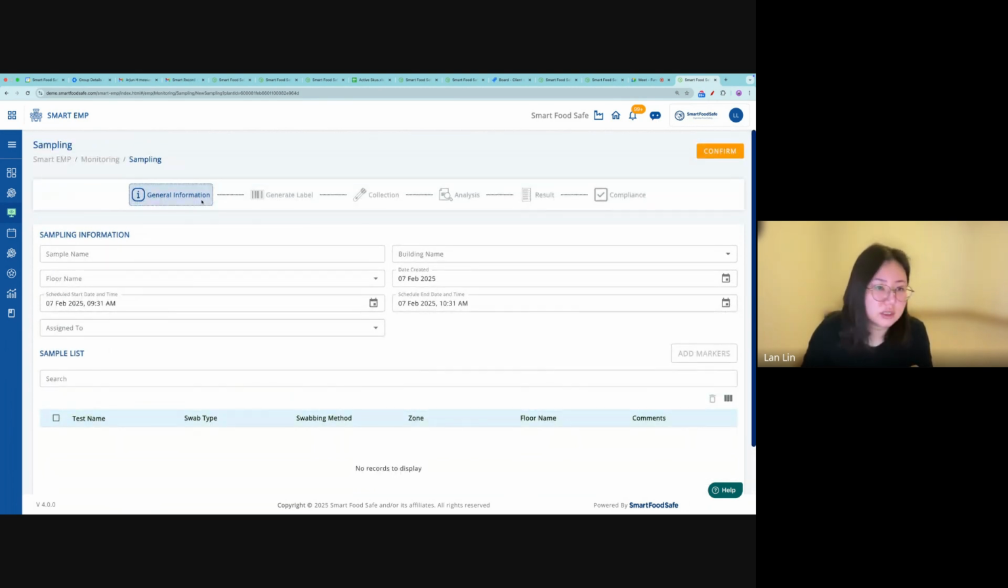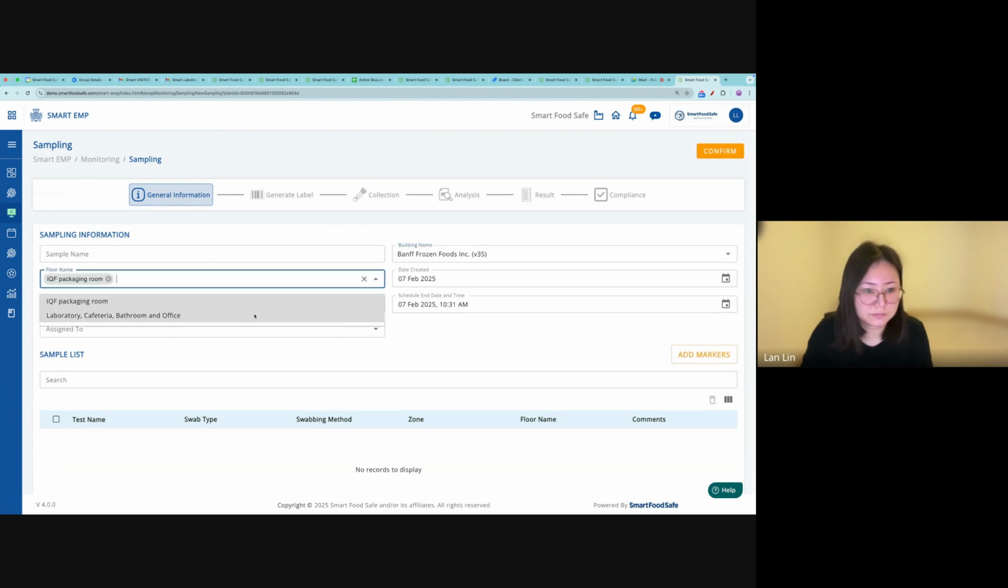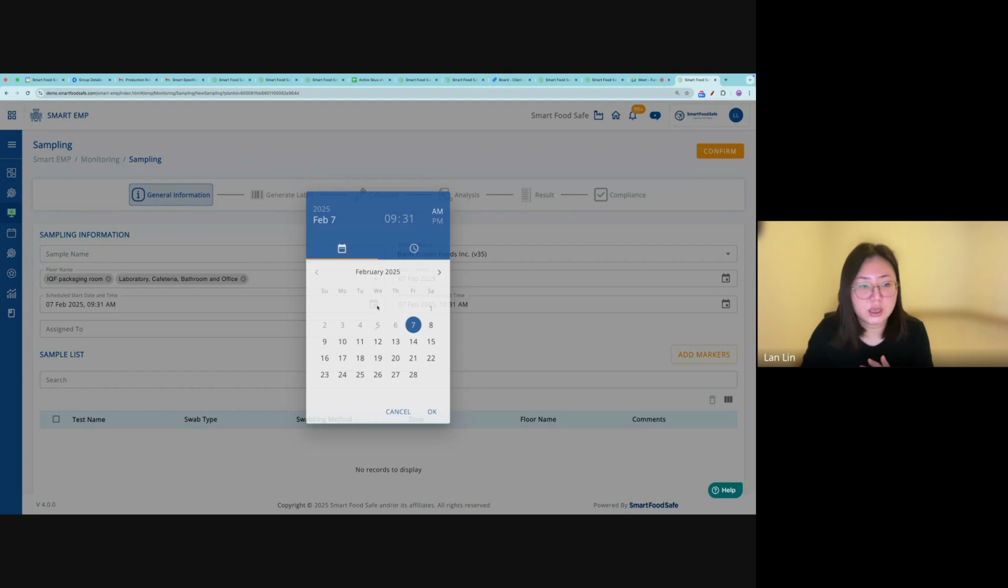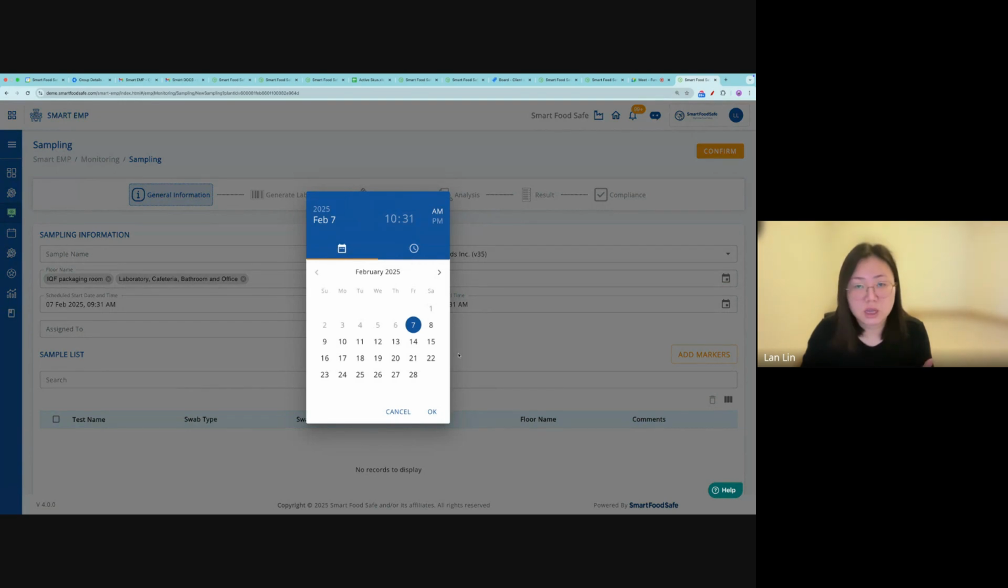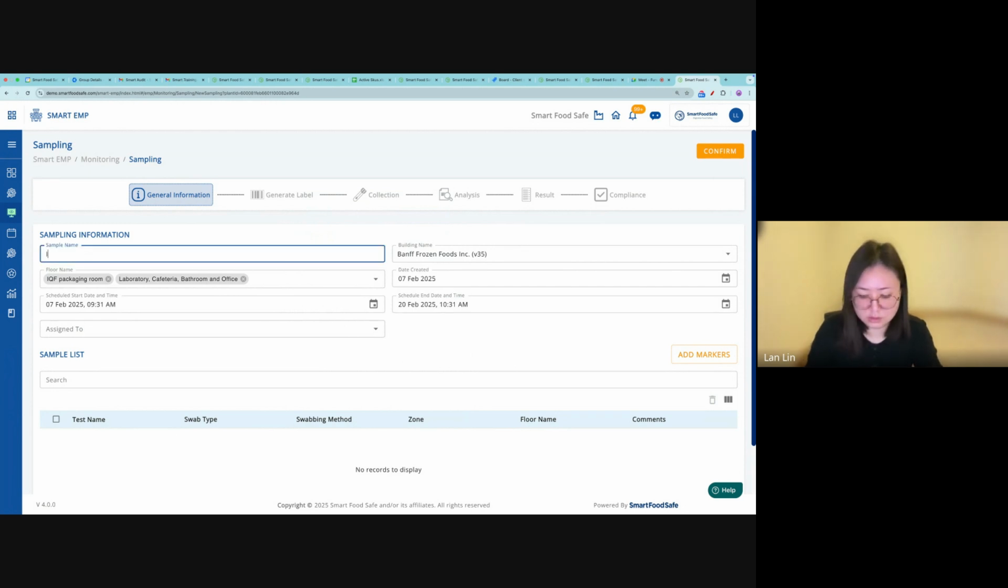So it starts from the first stage, general information. You give your record a name, select which building, and also select the floors. The date created will populate today's date by default, but you can change it to something else. Schedule start date, you can also change as needed, and schedule end date is your due date for this record. I'm going to give it more days. Let's select this. So I have until February 20th to finish it. Today is Feb 7th.